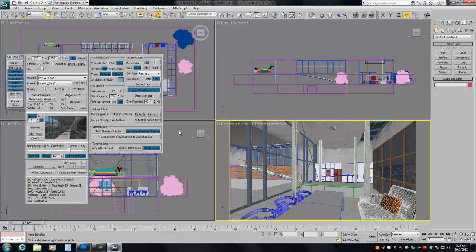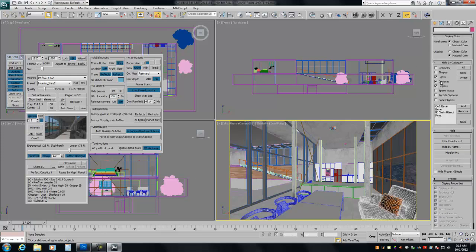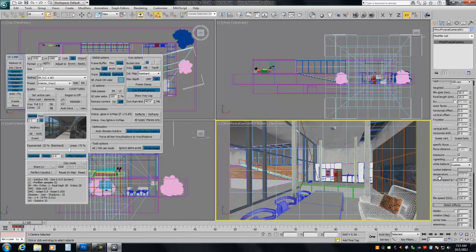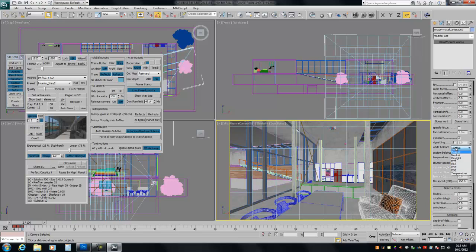What's really nice is when you're using V-Ray cameras, for me, most of the time I use them in neutral mode, and I set the white balance to white. We'll look at it here. Usually I have it in neutral, and then my white balance is white.